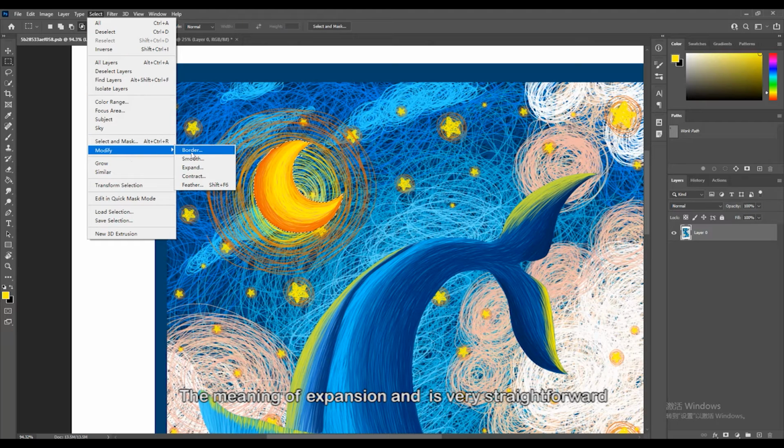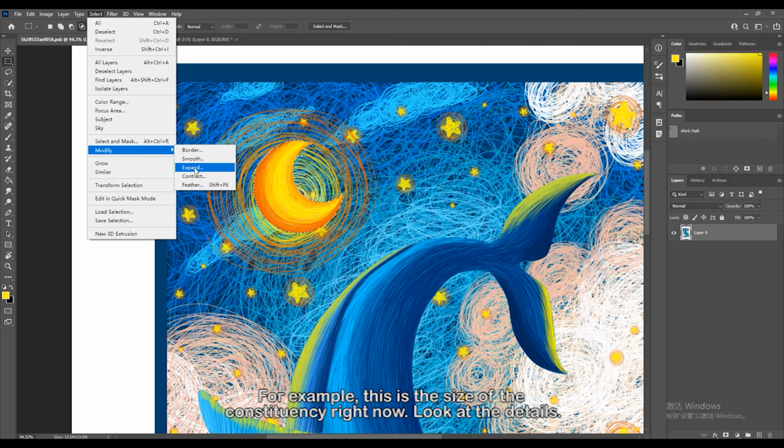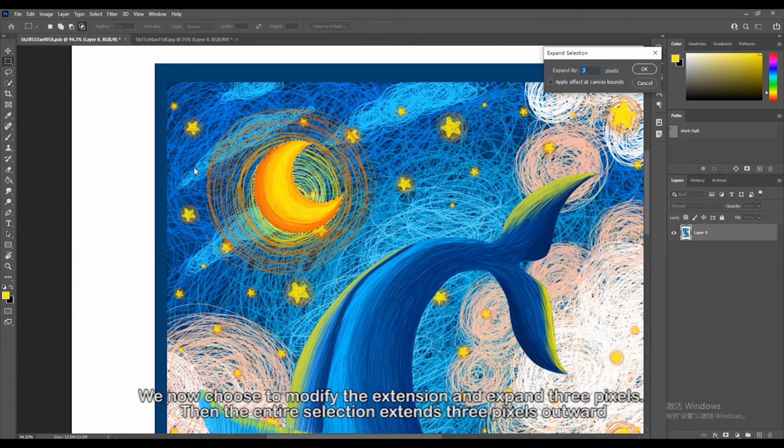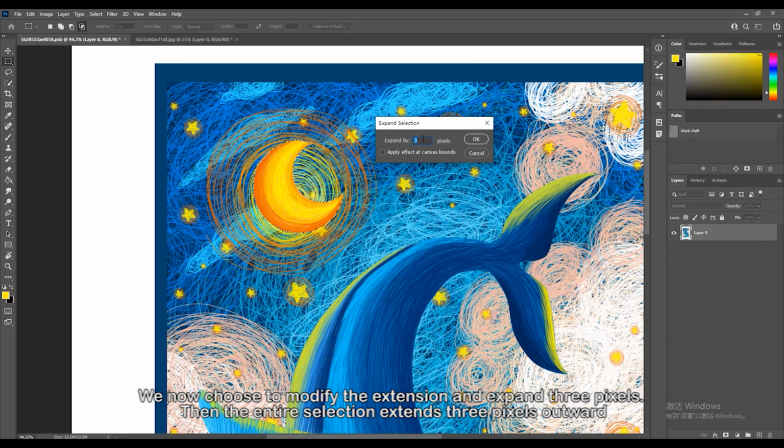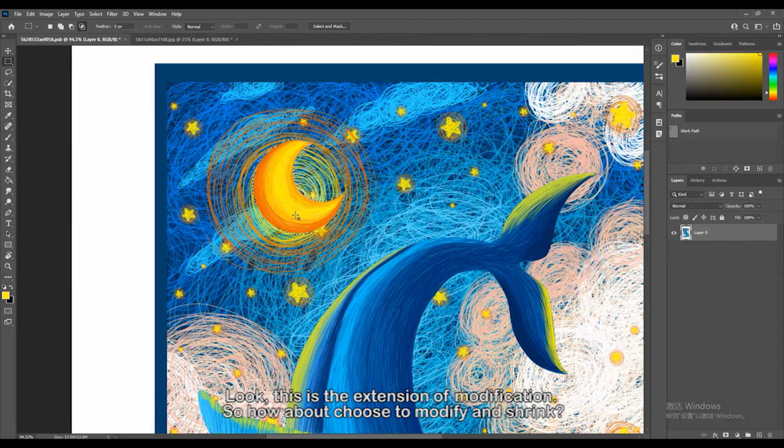The meaning of expansion is very straightforward. For example, this is the size of the selection right now. Let's look at the details. We now choose to modify the extension, expand 3 pixels. Then the entire selection extends 3 pixels outward. Look, this is the extension of modification.